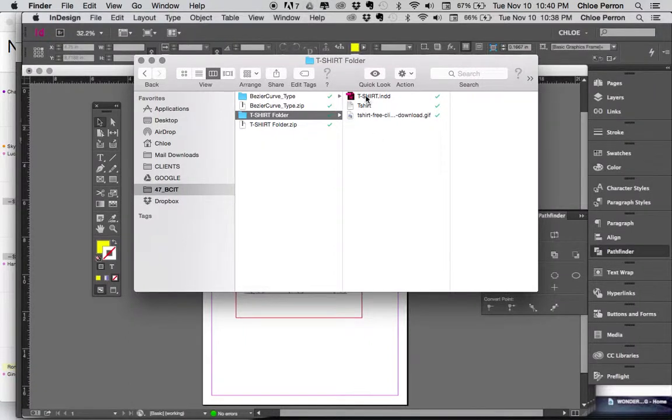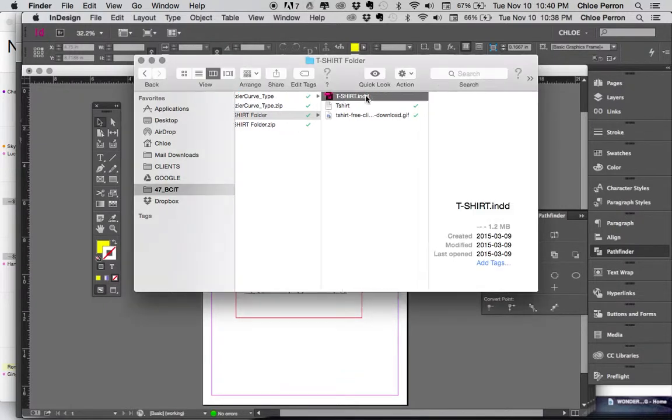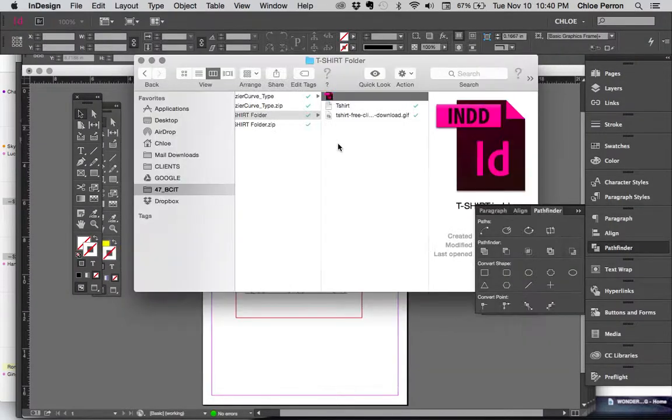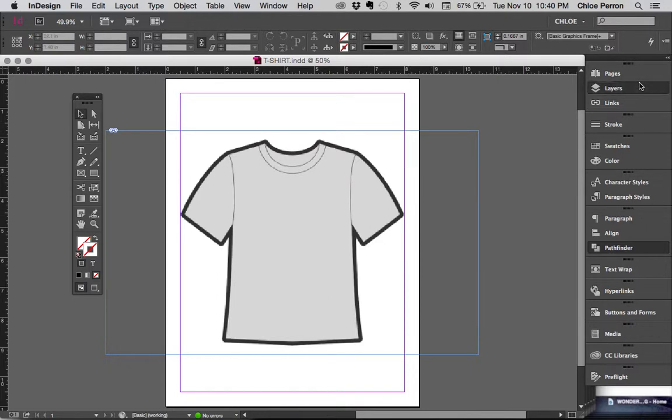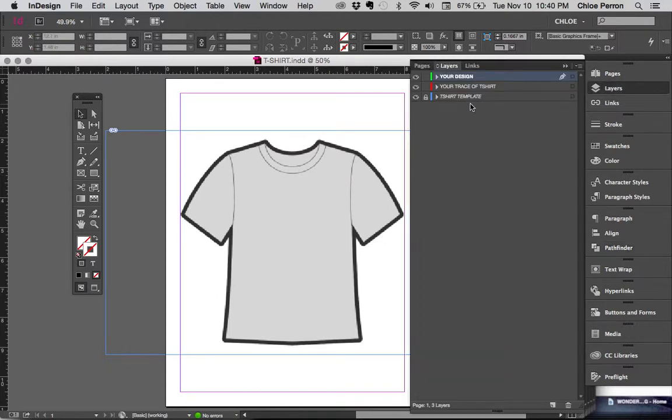We're going to open the T-shirt file. Here you go. So again, like the Bezier curve exercise, you have a non-printing layer. I just have it as my T-shirt layer. I want you to create your own trace of the T-shirt and lock layer.